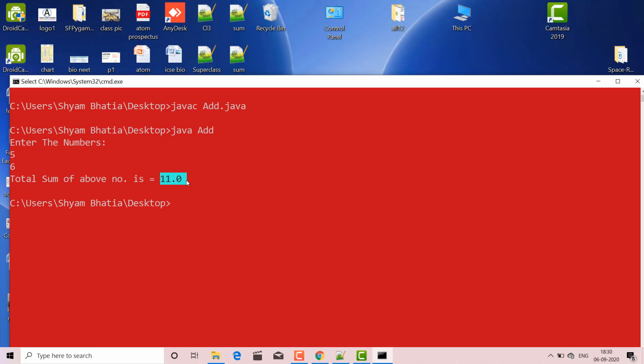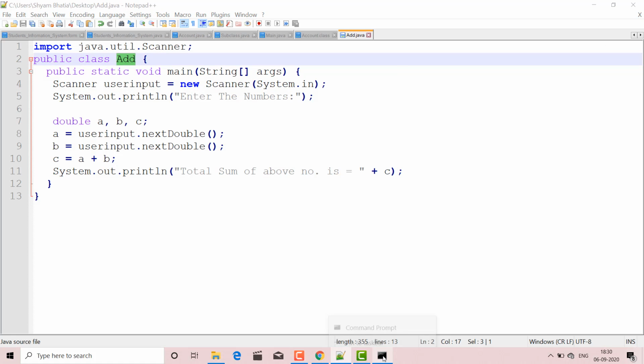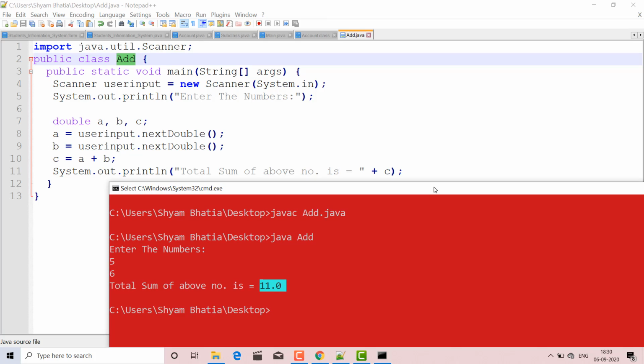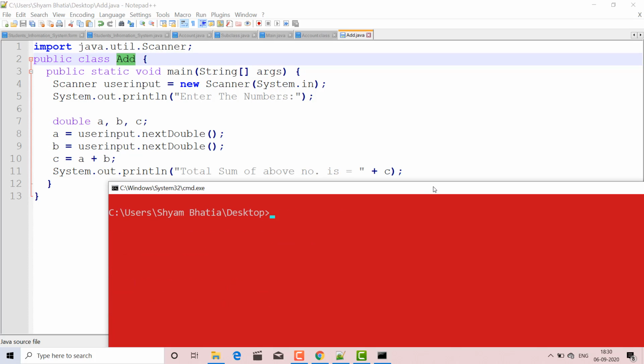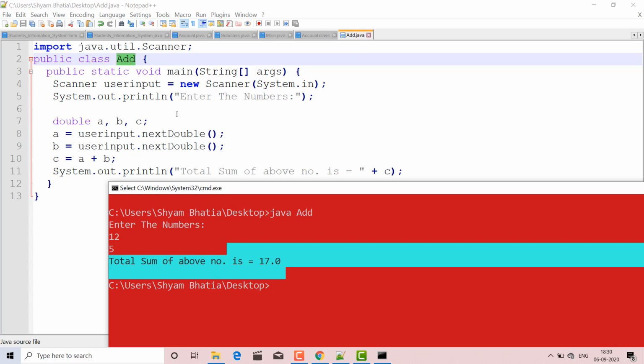So in this way, on Notepad you can run your Java program. If I cls and again run java Add and hit enter, suppose the numbers are 12 and 5, what will the sum be? 17. Yes, your sum is 17. So in this way your Java program can be run on the command prompt using Notepad.